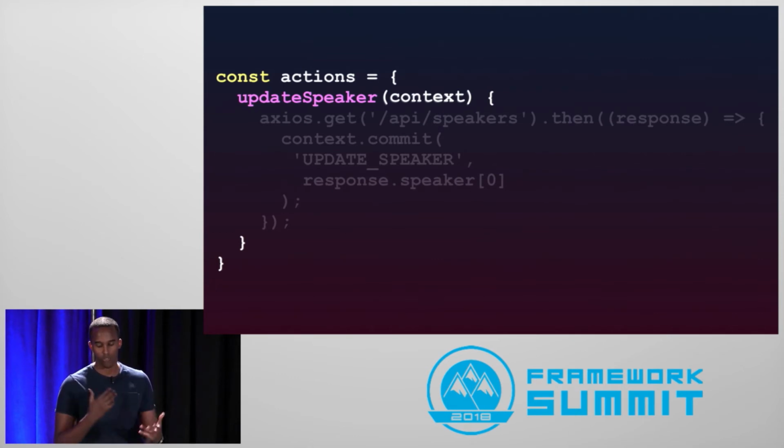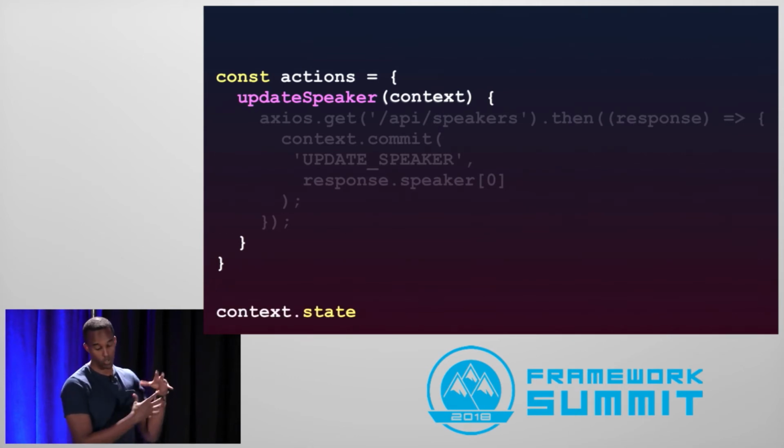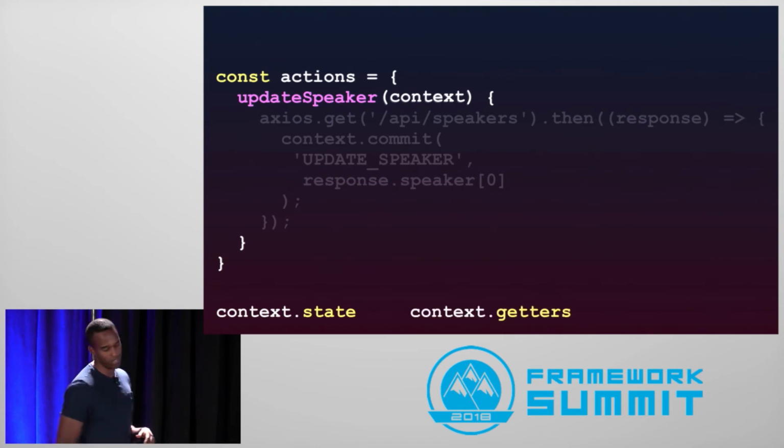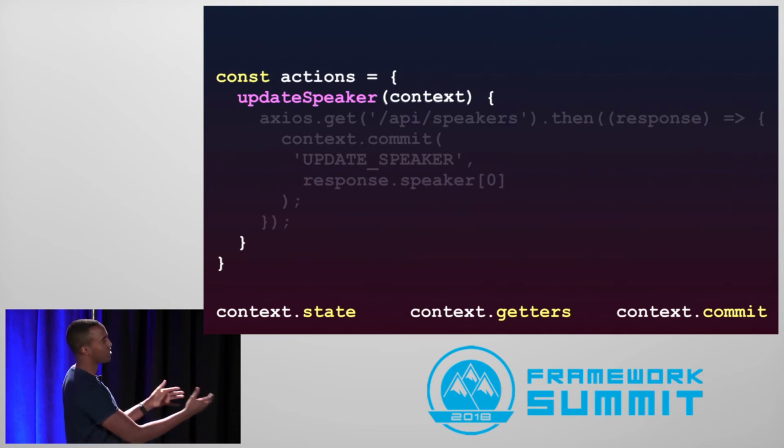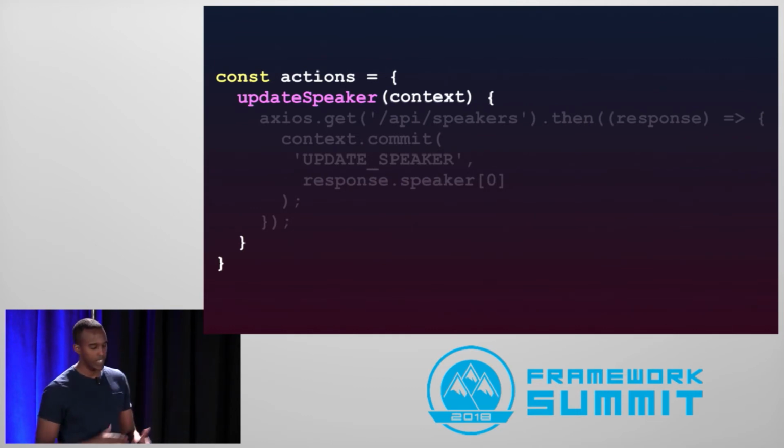But in this case, they have access to an object often known as the context object. Context provides access to a few different things. It provides access to your store state with context.state, to your store getters with context.getters, and to the commit function with context.commit. We'll assume for this particular example we don't need access to state or getters, and we're only going to use the commit function. Now, as mentioned, actions are responsible for performing any or all asynchronous calls.